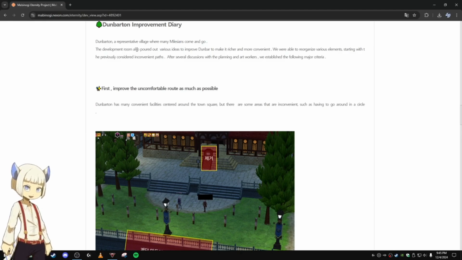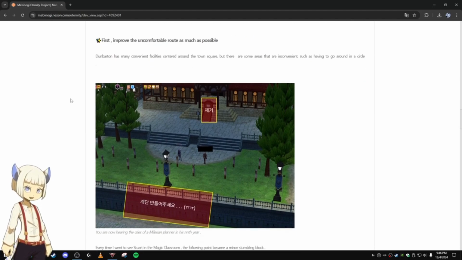The development room also poured out various ideas to improve Dunbarton to make it richer and more convenient. We were able to reorganize various elements, starting with the previously considered inconvenient paths. After several discussions with the planning and art workers, we established the following major criteria. So yeah, they really improved Dumbarton, and you can see that in the showcase.